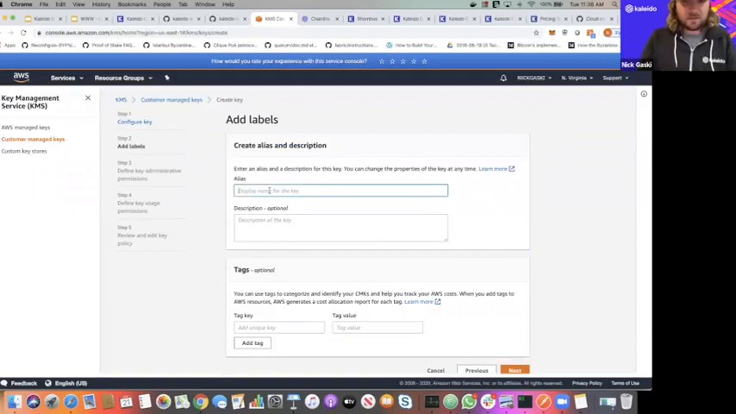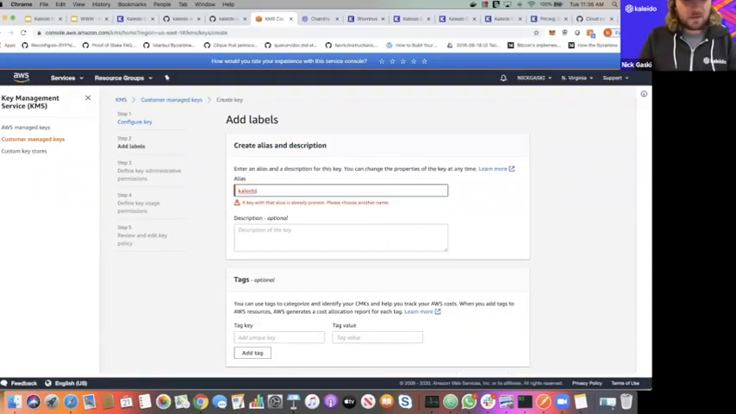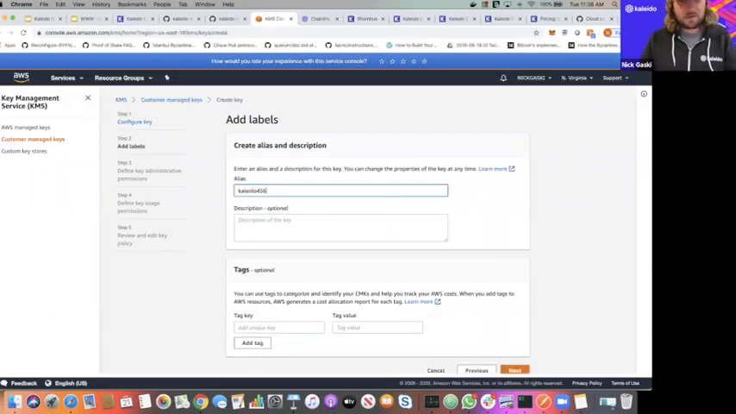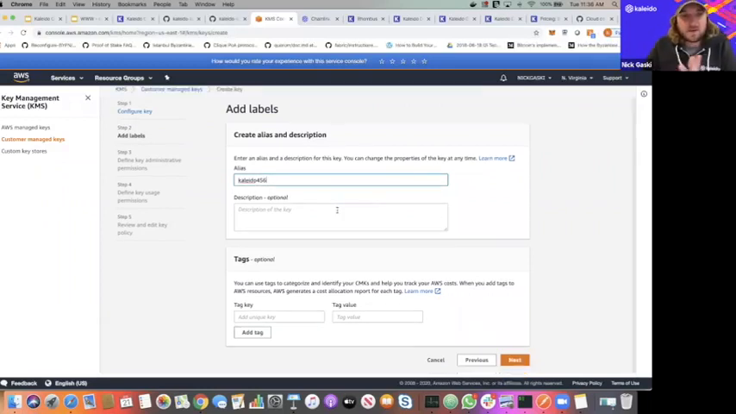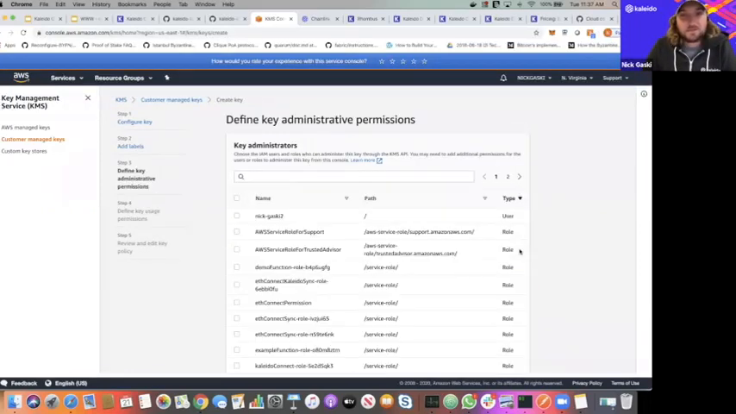We need an alias for it. Call it Kaleido. I already used 1, 2, 3, so we'll say 4, 5, 6. You can obviously upload your own identifiers, your own rhetoric, and your own tags. I'll skip that for the time being. And then the important piece here is we need to define an administrator. So I'm going to make my user the admin for both of these operations.